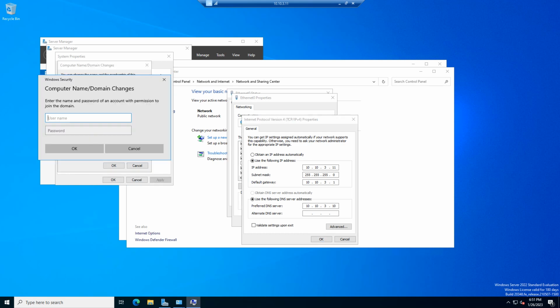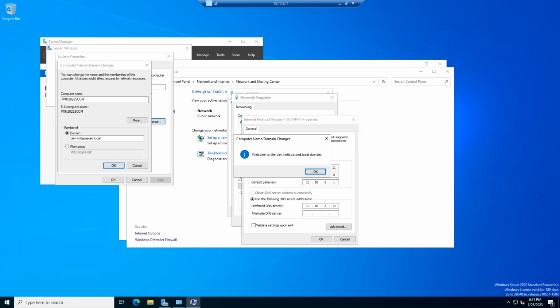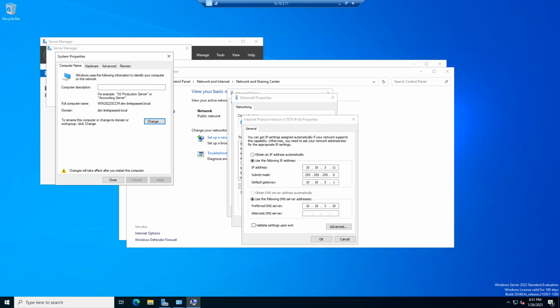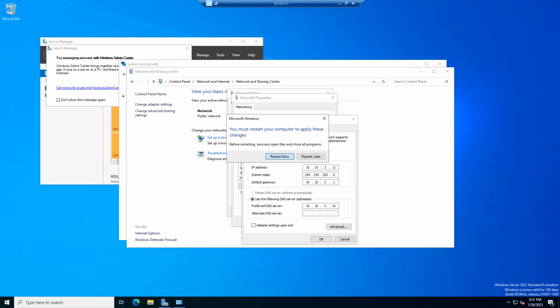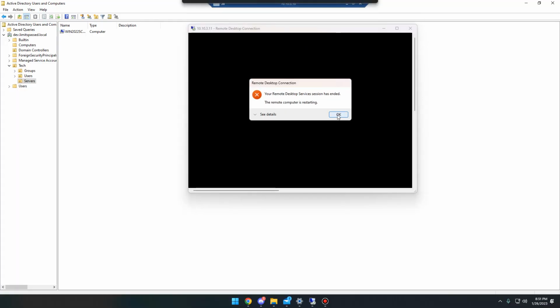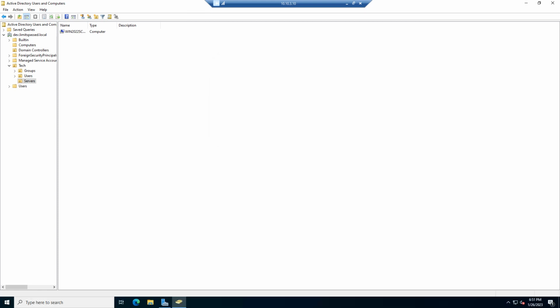If we click OK, there you go. It gives us the option to log in. And we have joined it to the dev.linuxpath.local domain. Now we do have to restart, but as soon as we restart, this will be on the domain. We don't have to do anything extra at this time because we had already created the object for it, so it's not going to end up here. It's already in the Servers OU. And that is how you add a machine to a domain using the domain add.